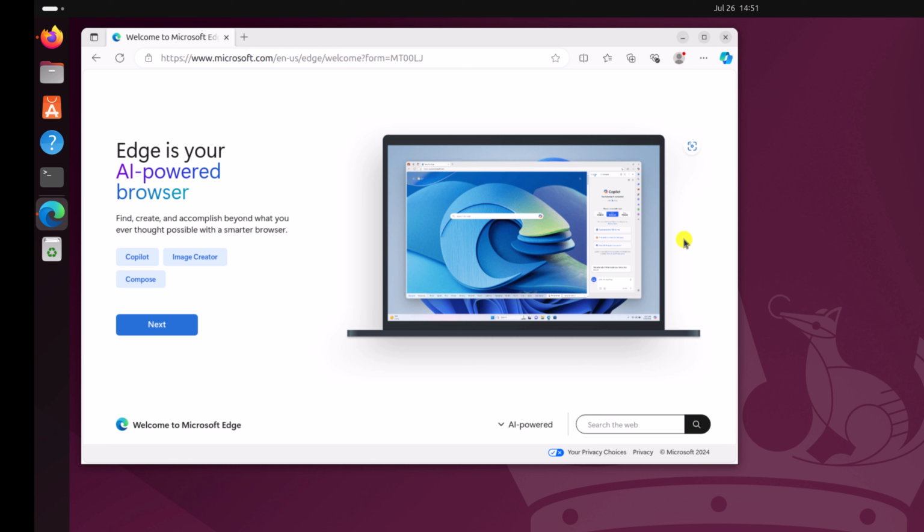So that's it. This is how you can install Microsoft Edge browser on Ubuntu 24.04 LTS.